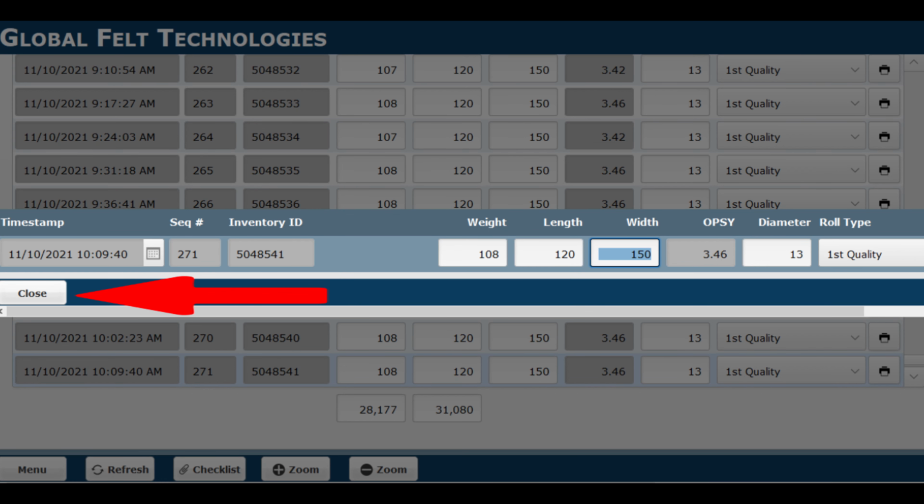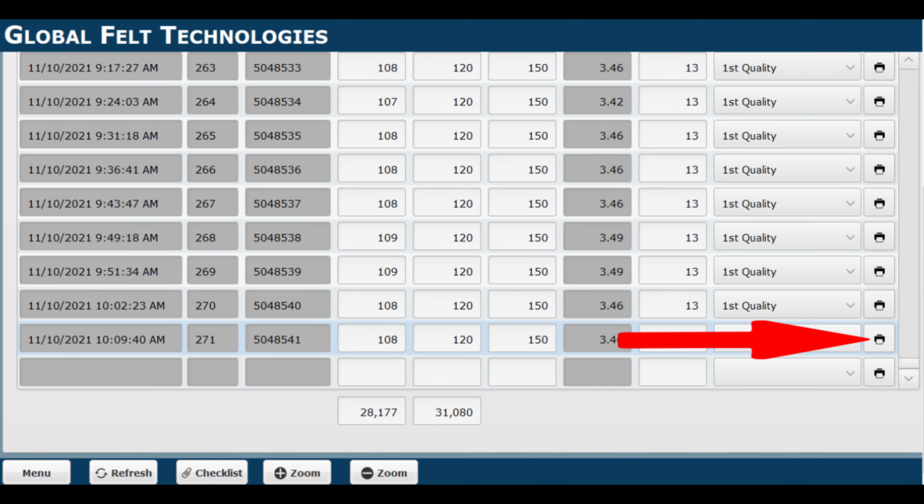Now that everything is correctly documented, close out the data entry window and select the print button on the row that you just entered your data into. You now have a label generated that you will be able to apply to the finished roll. If there are multiple rolls on the same doff, repeat the same data entry process on the remaining rolls.